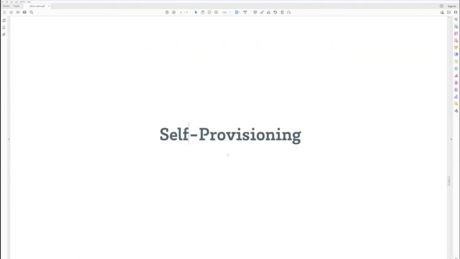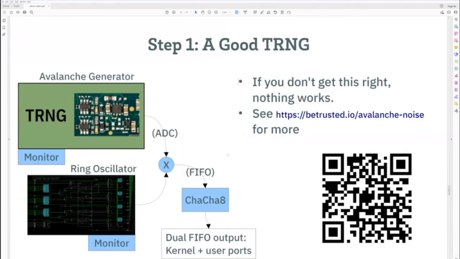So then finally, I want to touch a bit on the self-provisioning side of things. Self-provisioning is setting up your keys on the device itself. So step one is get a good TRNG. If you don't have a good TRNG, everything's lost. Just don't even start. Don't go past go. Don't get $200. Redesign your whole thing.